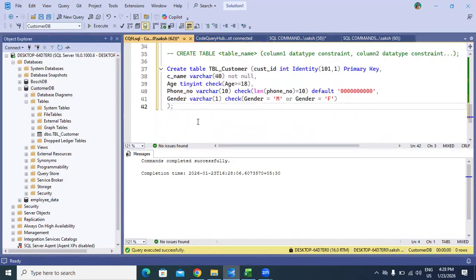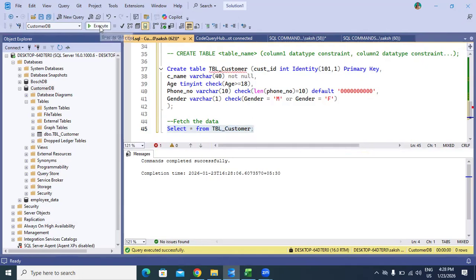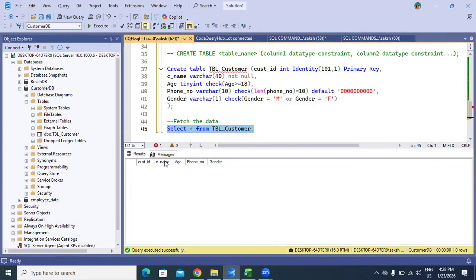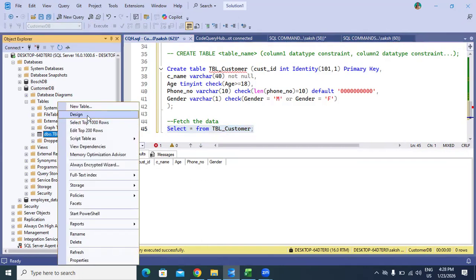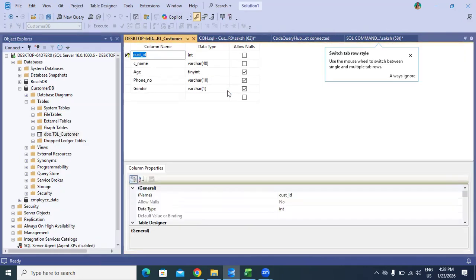And we have learned how to fetch the data. We select star from table, and the table name is TBL customer. Let's select it and execute it. So yes, the table is created and we have these columns. To see the design of it, yes. So these are the column names and data types.